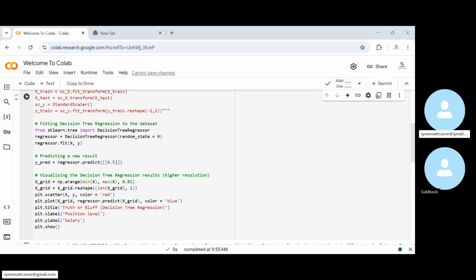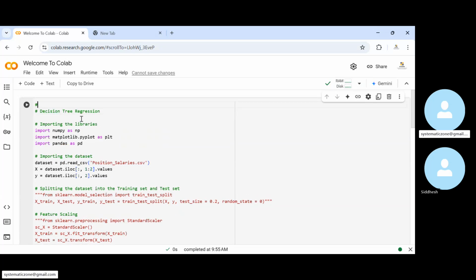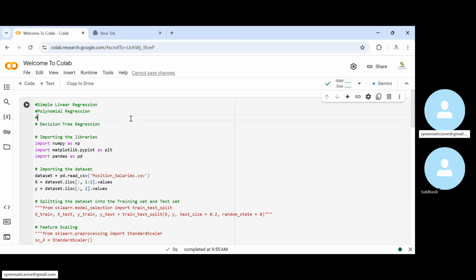I will write it here so you will be able to remember. First one we saw was simple linear, then we saw polynomial regression, then we saw support vector, and one is decision tree regression.